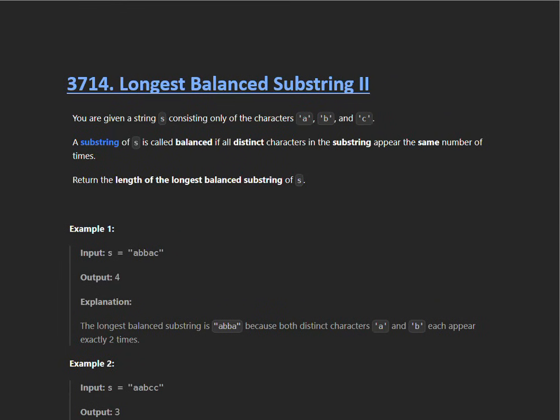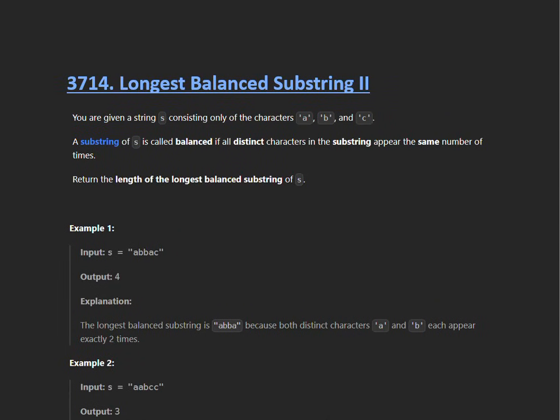Morning everyone. So our today's LeetCode question is 3714, that is Longest Balanced Substring part 2. So basically it is a medium question, but honestly speaking it is a very good question.